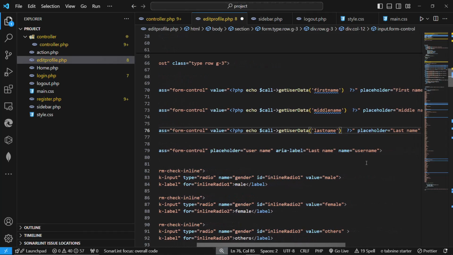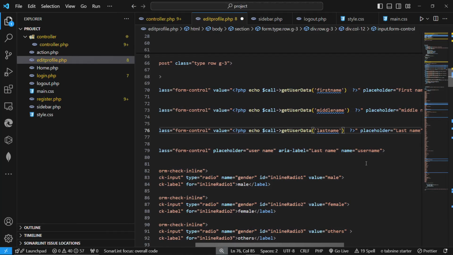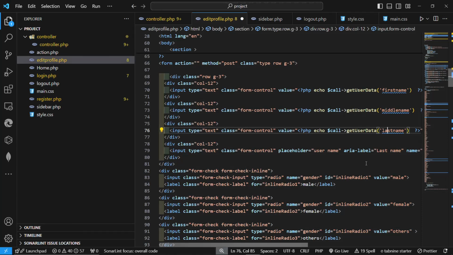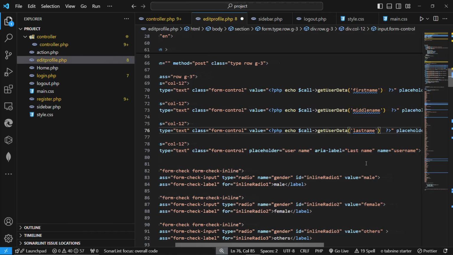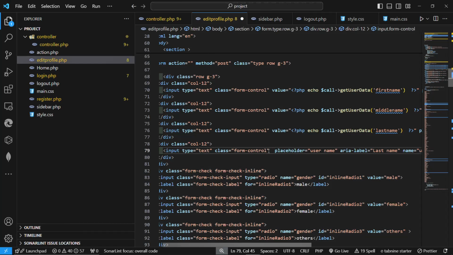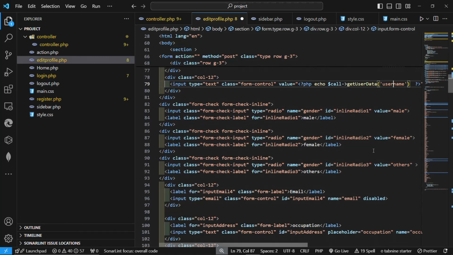Make sure you are putting it in the right field. Okay, this is username. So how do I output it for the username? And for the gender, how do I put gender? I'll just pass the value there.